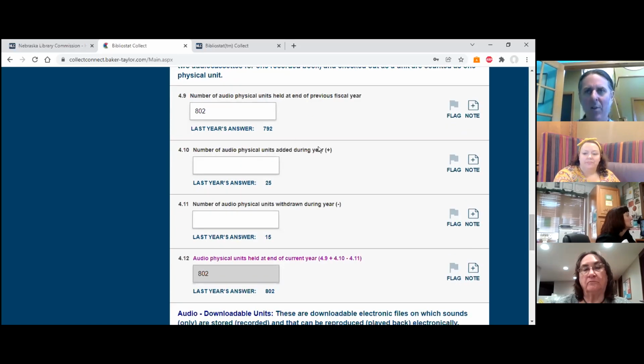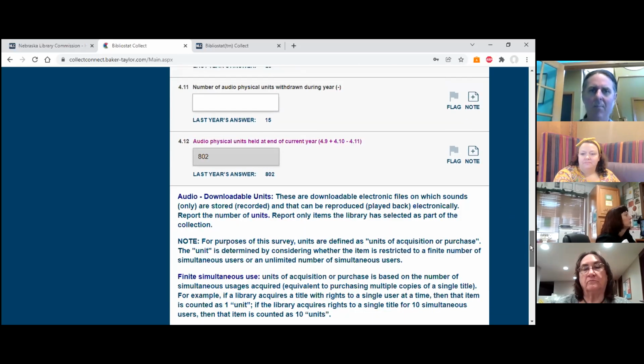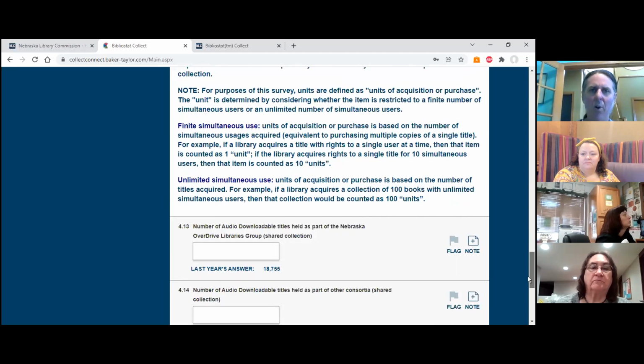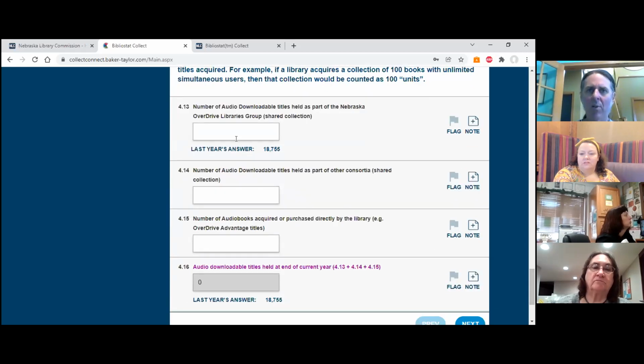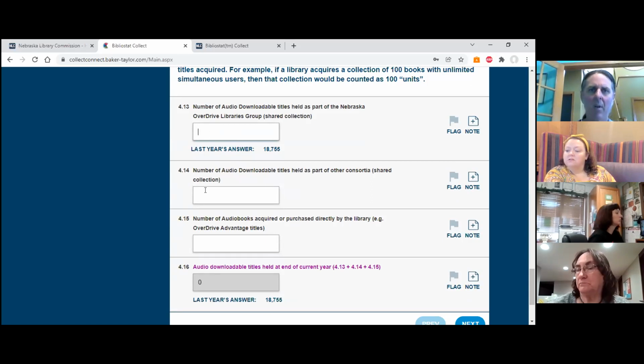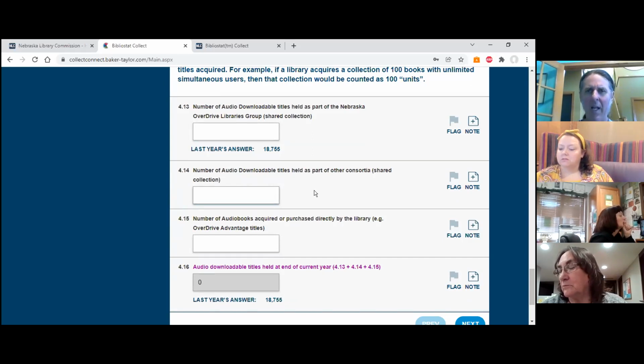So then we have audio physical units, like we said, these CDs, audio downloadable units, audio books. Again, this will be pre-filled with the Overdrive number. If you had another consortia holding, you'd put it there. A lot of the time, we used to have numbers for this because we had a central digital co-op. It's my understanding that that's now been completely absorbed by Overdrive.